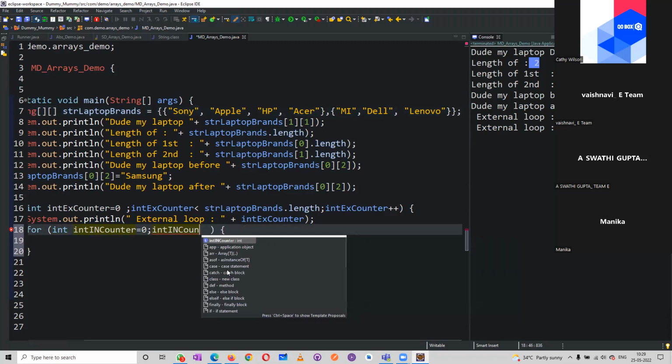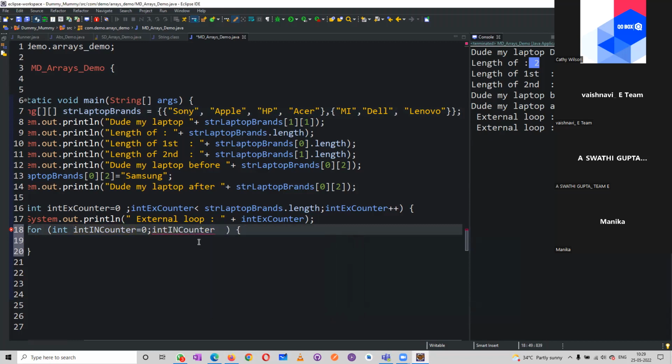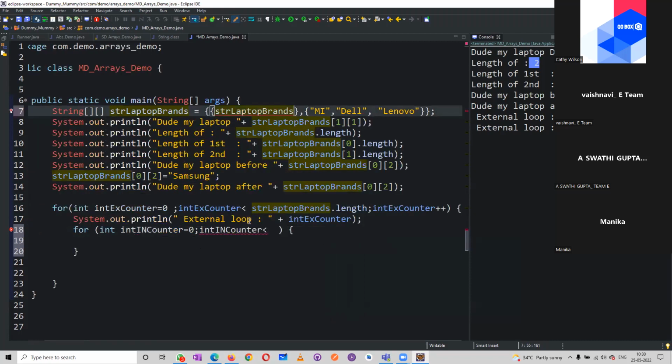Then what do I need to do? int counter, it is less than, what is this? It should be less than what? String. Now I wanted to print only this one. Guys, understand? I wanted to only get these values. Which length do I need to take?